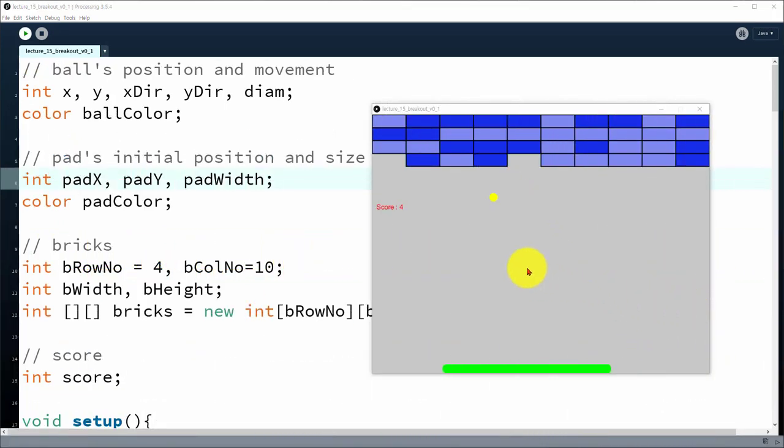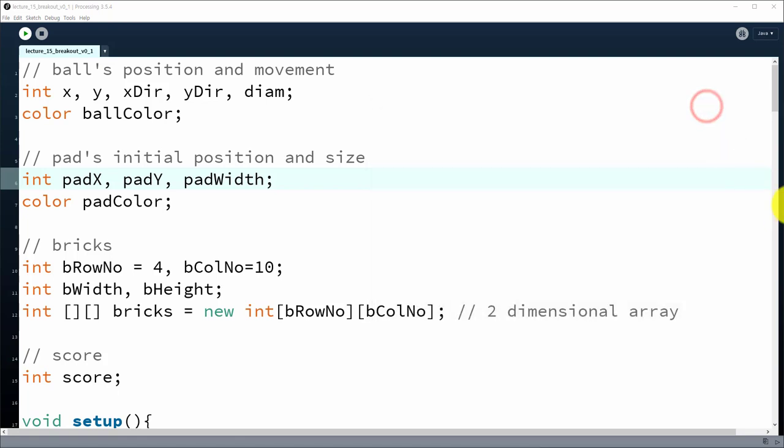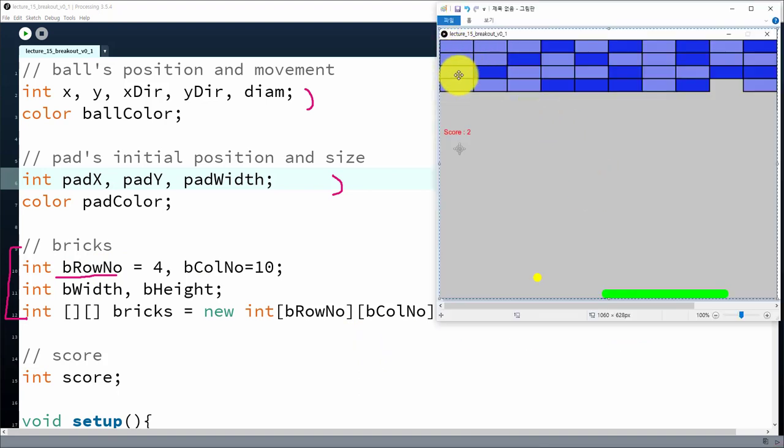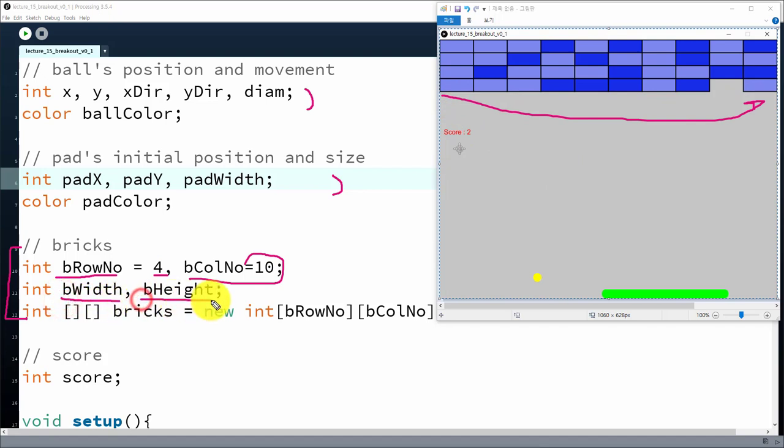Okay, let me explain the source code of this breakout game. Let's say this is all we covered in the last session, and this is for the pad, and this is the new one for the bricks. Here B row number is the number of bricks. Let's say we have 4 lines of bricks, right? So the B row number variable has 4, B column number has 10, so we have 10 columns of bricks. And here the B width, brick width, and B height are the size of bricks. This is B width, this is B height, right?